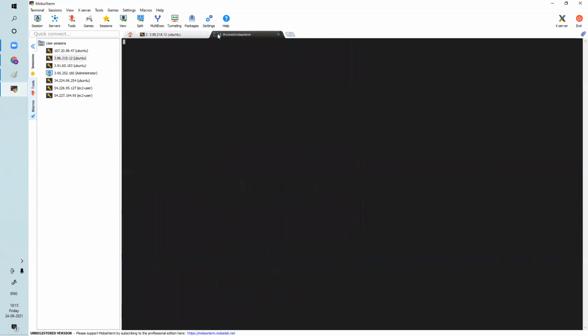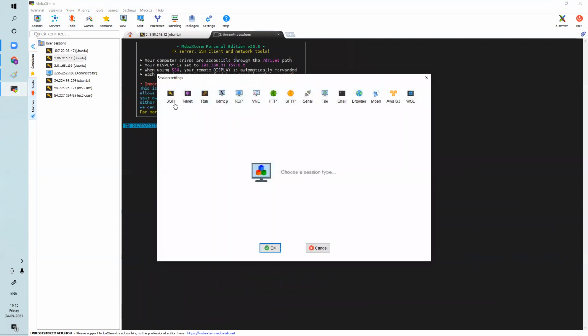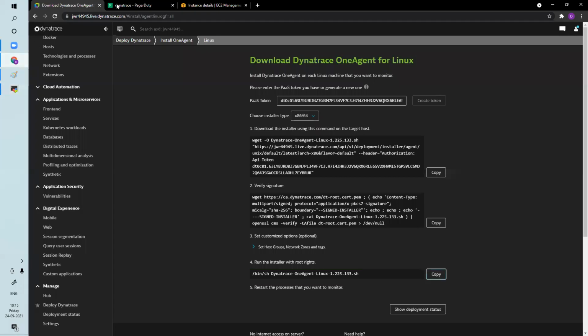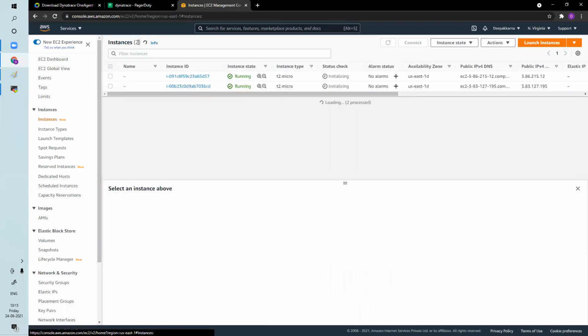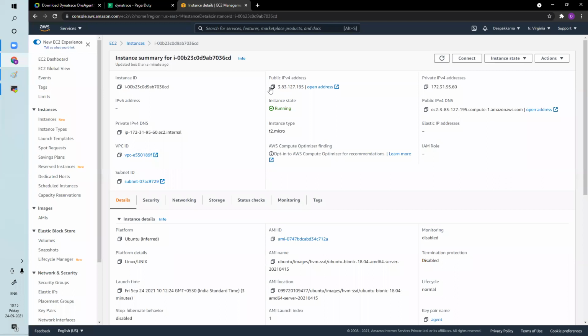Let's log into a different server also. There's a different server.